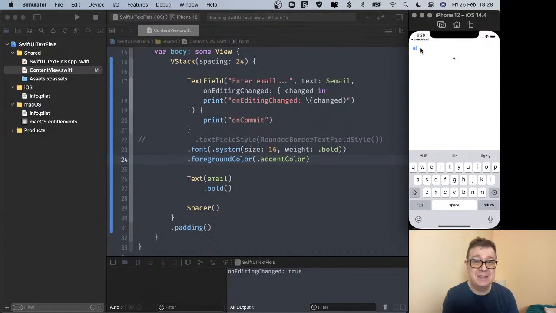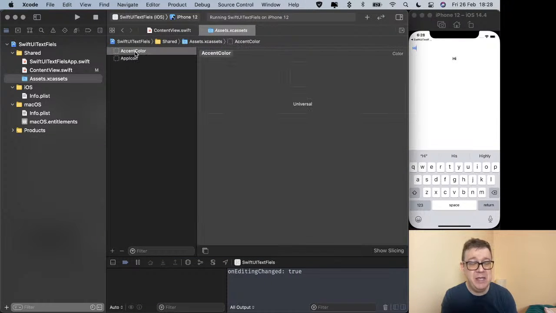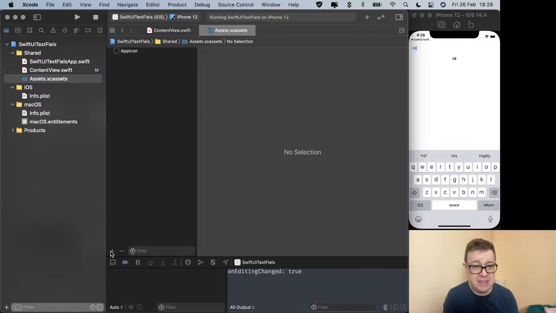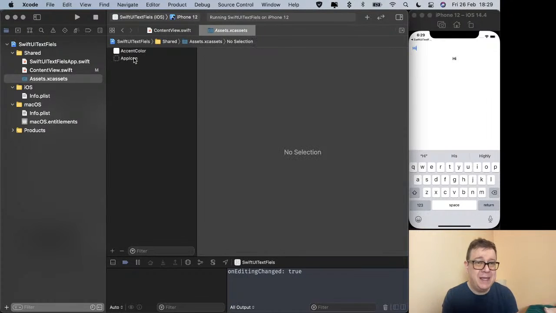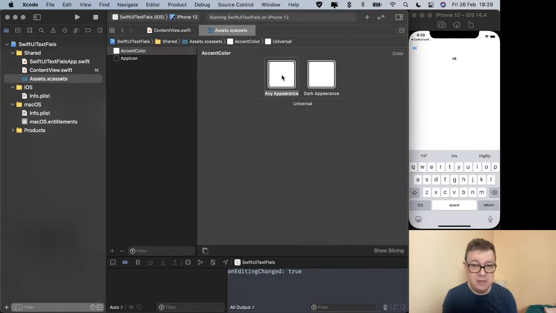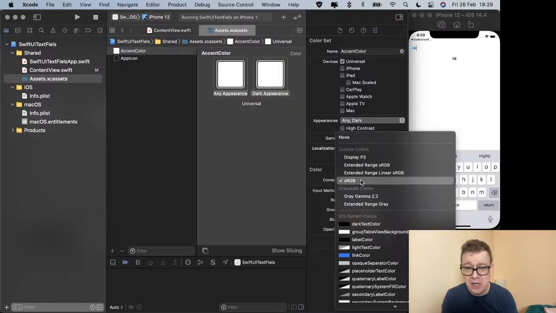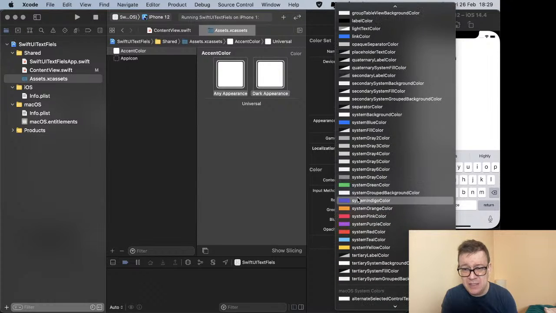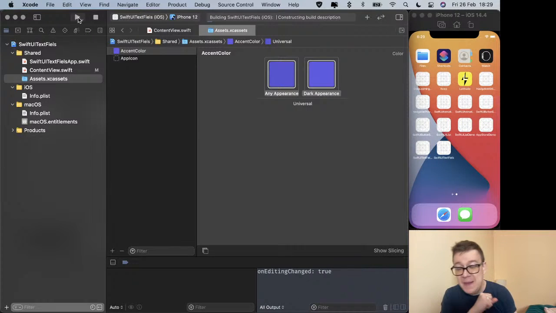But you can style this also, and you just want to go to the assets, and as you can see here we have an accent color. Let me just copy that out, so the actual string there, delete this, and let's create a new color set. Let's just paste it in there. So yeah, it has to be named accent color. So let's select both of them, and let's select here a new accent color, and let's choose system indigo color. Really, really nice. Okay, let's move back, and now build and run again.